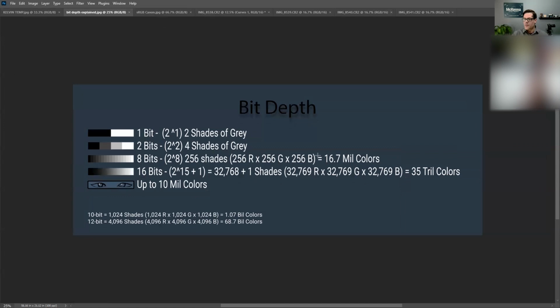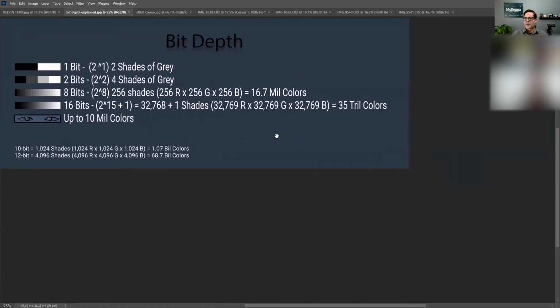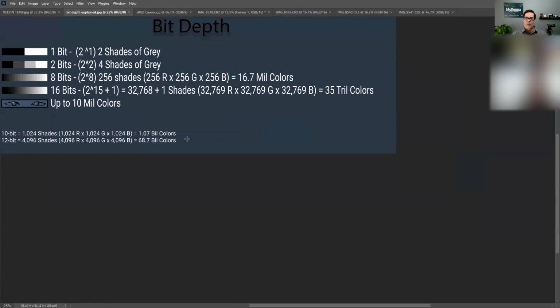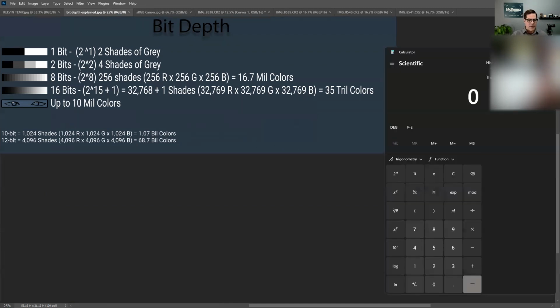Okay. Let's get rid of this. Let's move this up here. All right, bit depth. As we see, 1 bit, so 2 to the power of 1 is 2 shades of gray. All right. And there's a whole bunch of numbers in here, so I'm going to explain it. And I'm going to explain it actually with a calculator. Okay. So 2 to the power of 1, I'm going to just do 2 times 1 equals 2. 2 to the power of 2, 2 times 2 is 4. Okay. Now, that's 2 bits, 4 shades of gray.